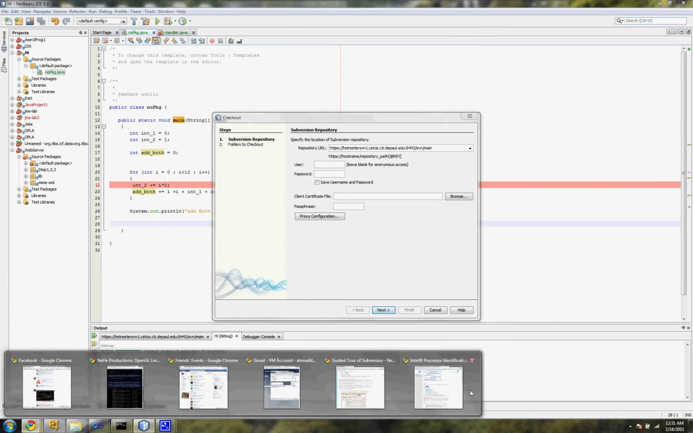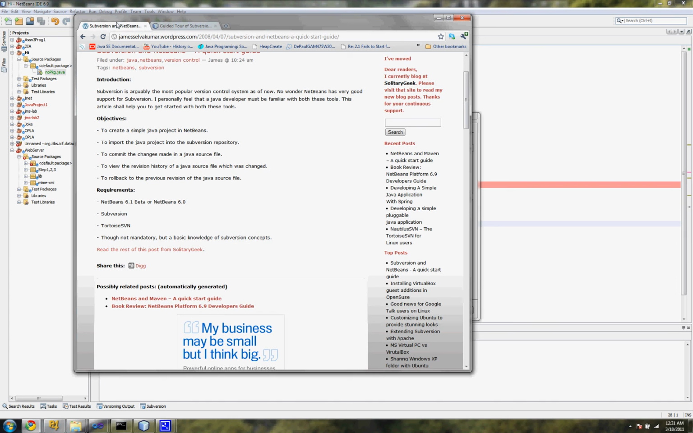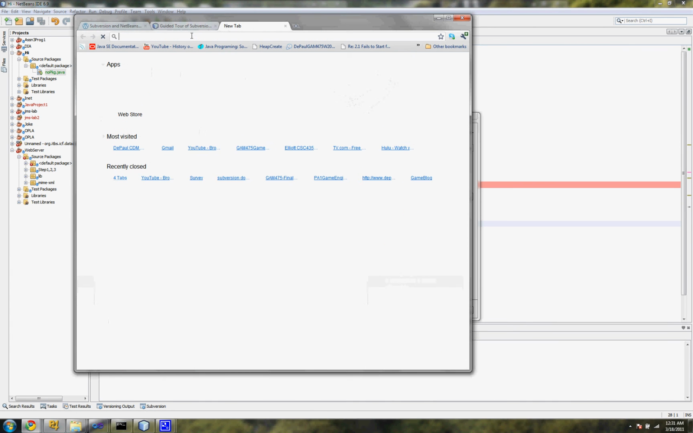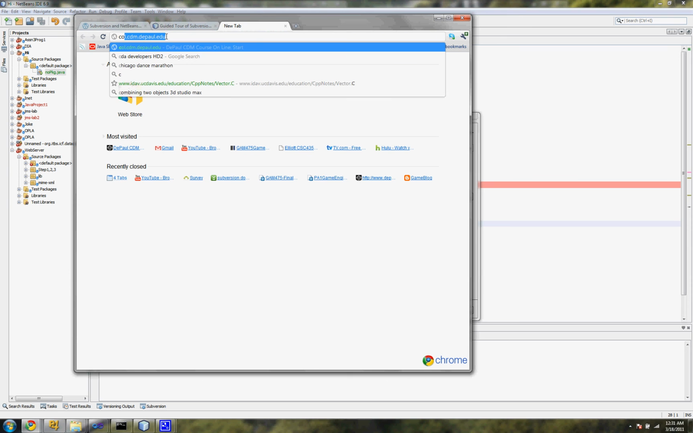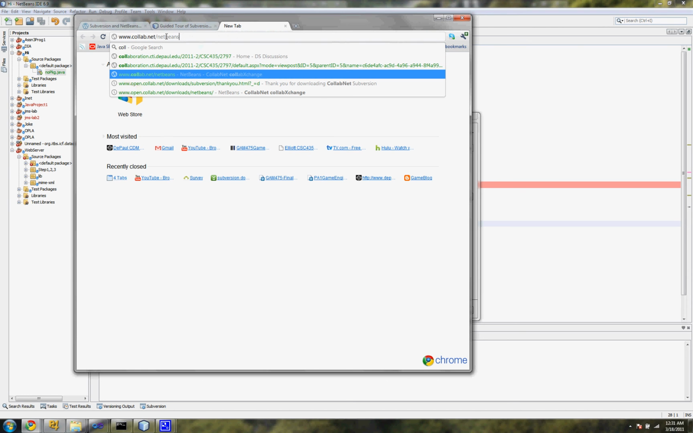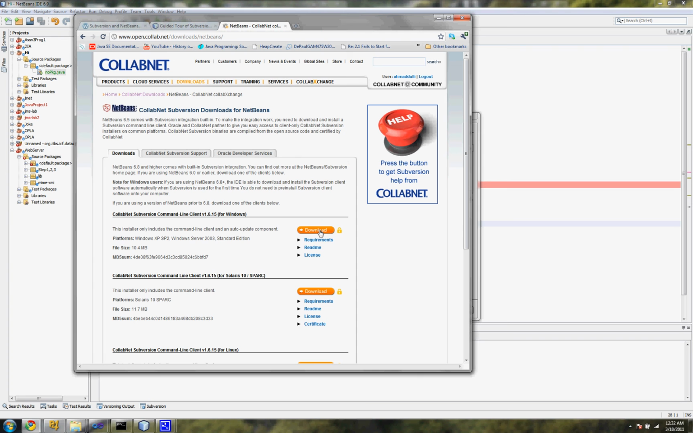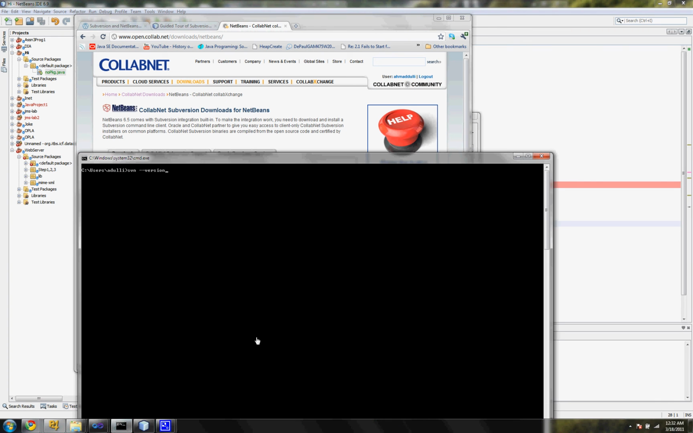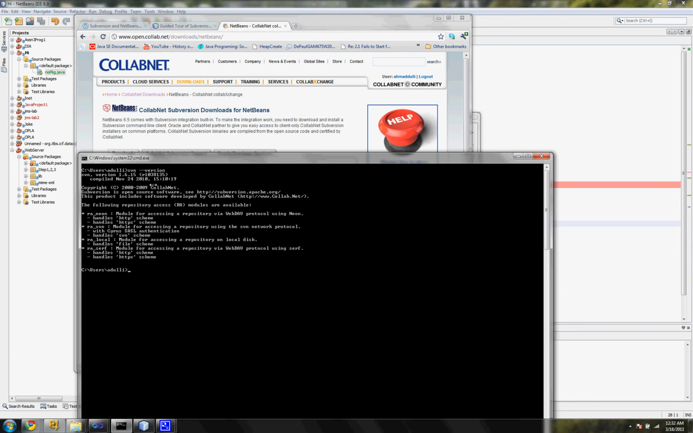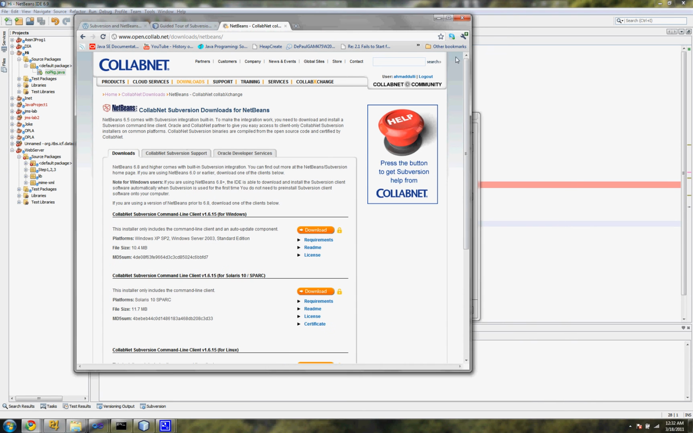And in order to do that, you have to actually go to this website that they requested on here, which is the subversion, and it's called collab.net. So, you download the Windows version. After you download it, you make sure it's downloaded by going into the command prompt and typing svn --version. Once you do that, if you got results in here, that means everything is running fine.